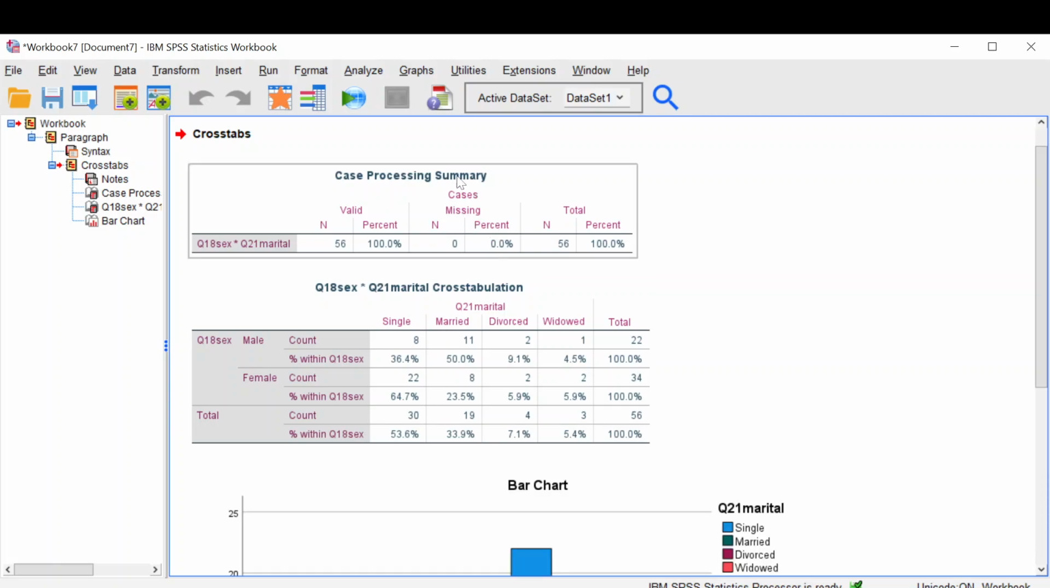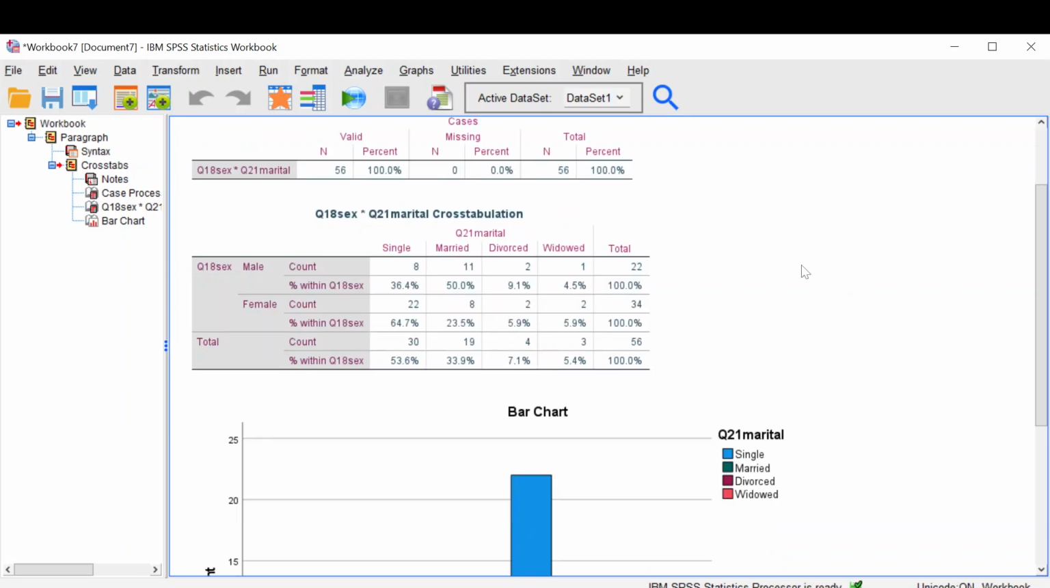So here's our output, very similar to when you run a frequency analysis. So here you can see a comparison between sex and marital status. We had an N of 56, that is a population of 56, with 100% of our respondents answering these two questions. In our table, we can see that the totals of the rows do equal 100%. So it's simply saying that if you take single, married, divorced, and widowed, put them together, we're totaling 100%.